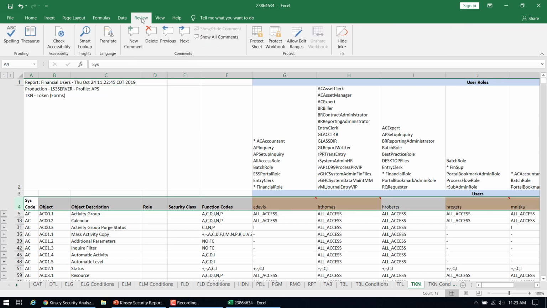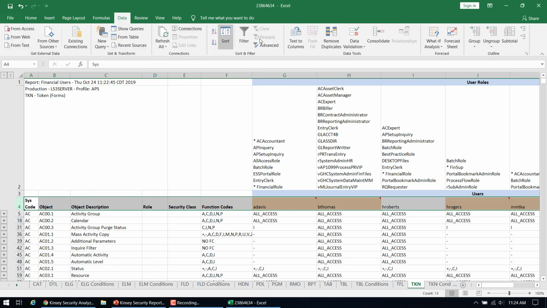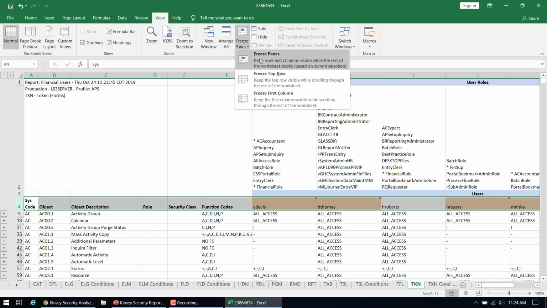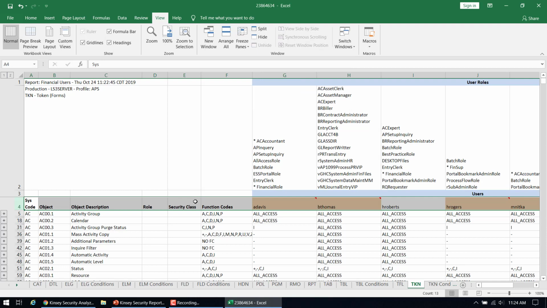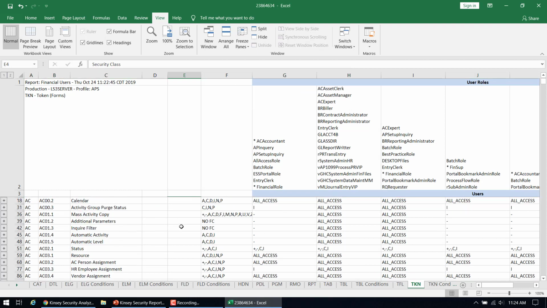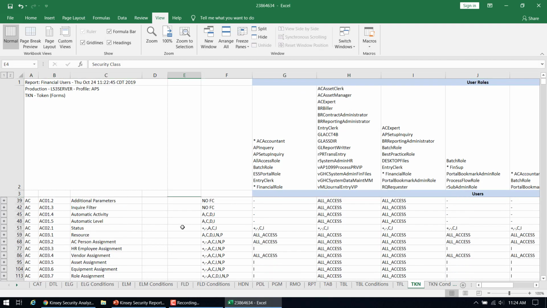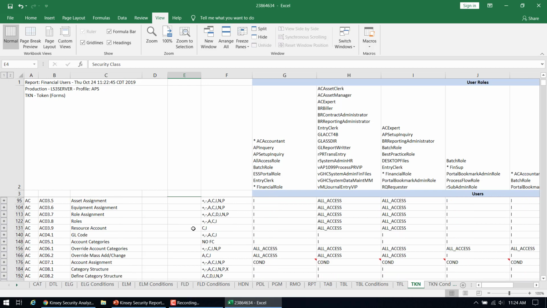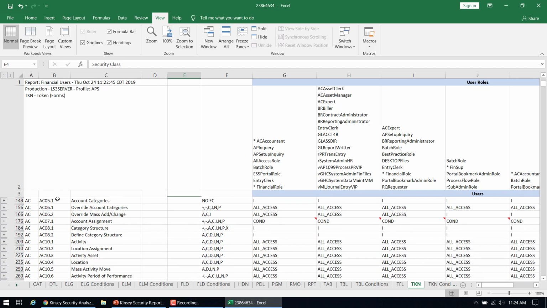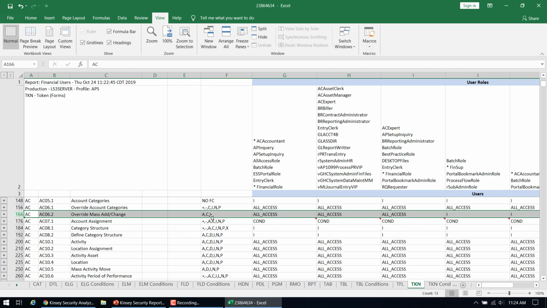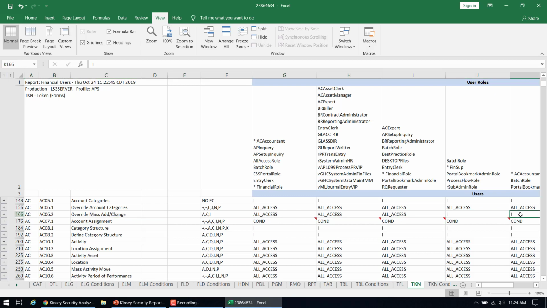So I can do your regular things, I can freeze panes here, if I knew how to do that. It's probably under View, Freeze Panes, okay? And I can add filters to this, whatever I want to do. I froze the wrong column, but you understand. So I'm going to scroll this, and I can go down and look at what form I want to look at their access, go across the page. I can see the available function codes in that form in column F, and then I see all access, all access, all access, inquiry for this user, inquiry for this user.